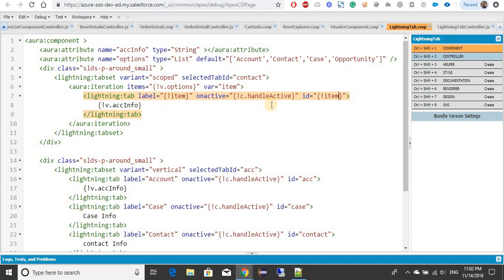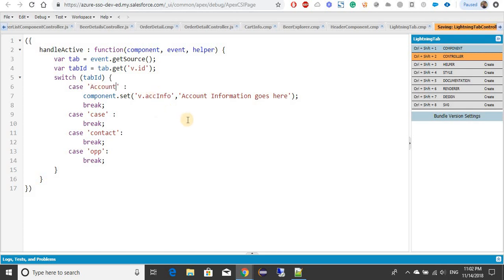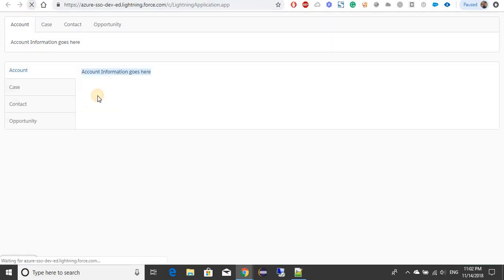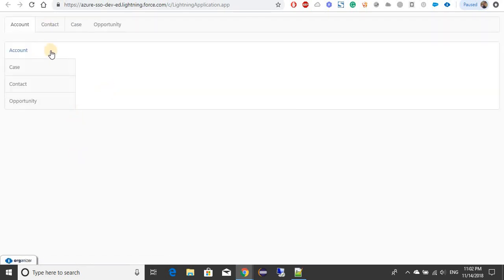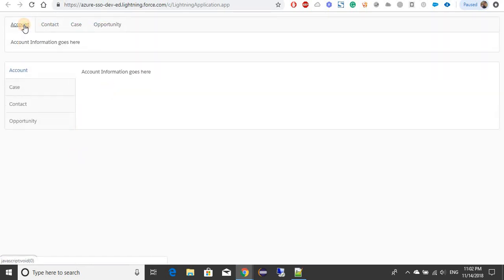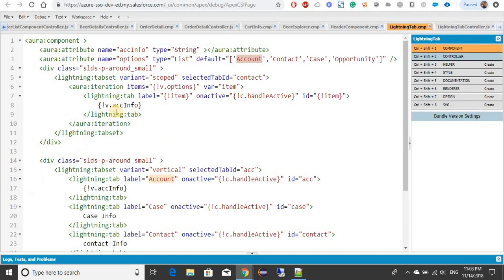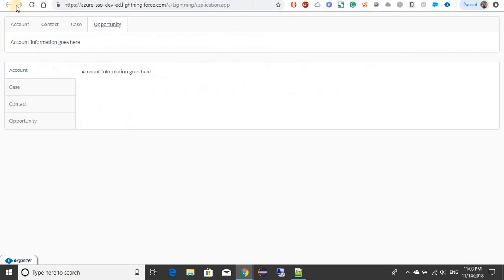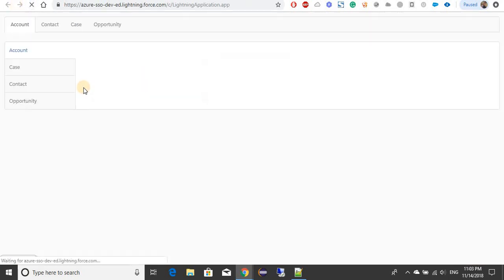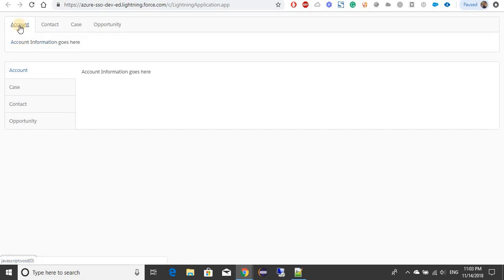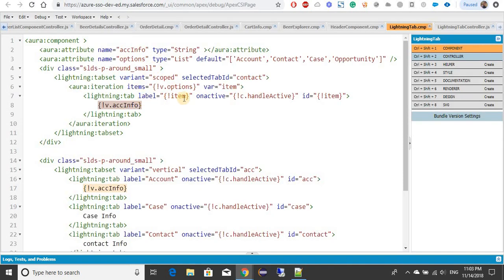So now what we'll do, as we are getting here account, so instead of ACC we'll check for the account. Let's go ahead and refresh this. Now you can see contact, opportunity, account information goes here, because we are using the same attribute for all these things. The active tab is account here, but it is okay. onActive, item ID is item.